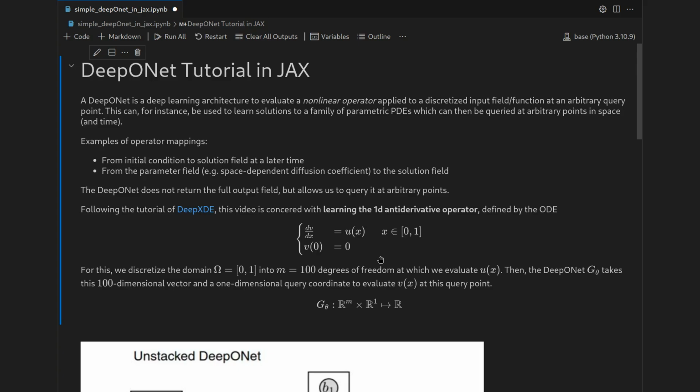So the goal of the deep operator network is that we give it the entire input field U together with a coordinate at which we want to evaluate V, let's say for instance at 0.2, and then the DeepONet returns the value of V at that query coordinate.